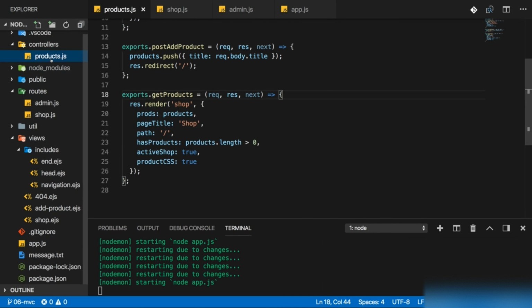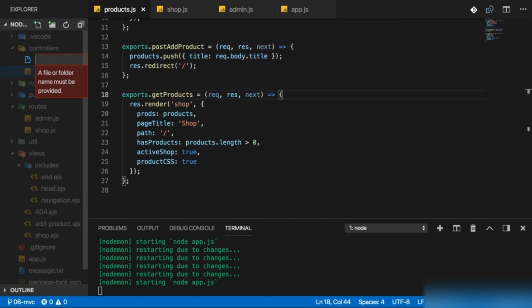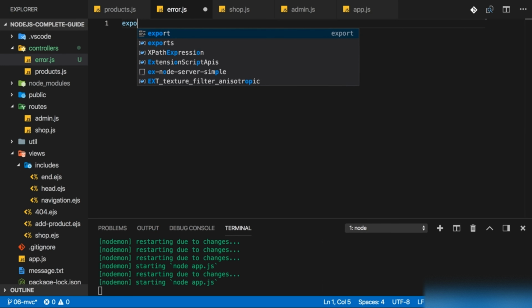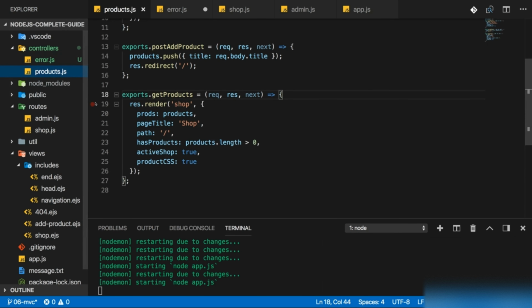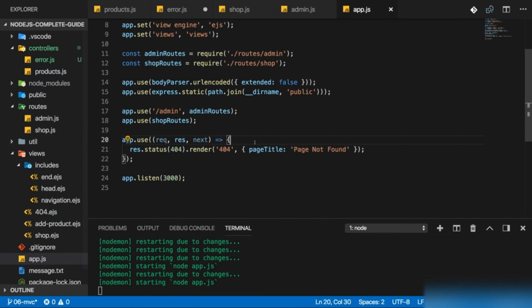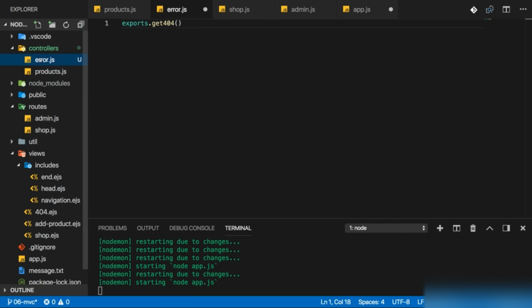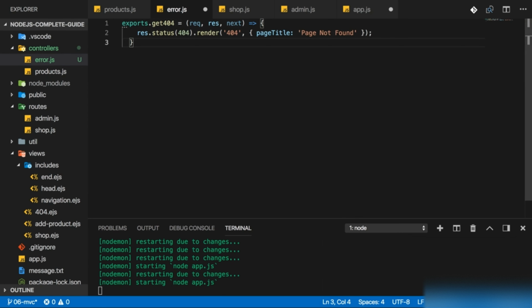So instead, I'll create a new controller here, and you can name this however you want. You can name it 404.js. I'll name it error.js. And in there, I will export a function with exports, and then I'll name it get 404 page, or get 404 to be in line with get products, which I have in the other controller. And now I will cut that function here, this middleware function, from app.js. And in error.js, this is what I will store here in get 404. This is my function where I return the 404 page.